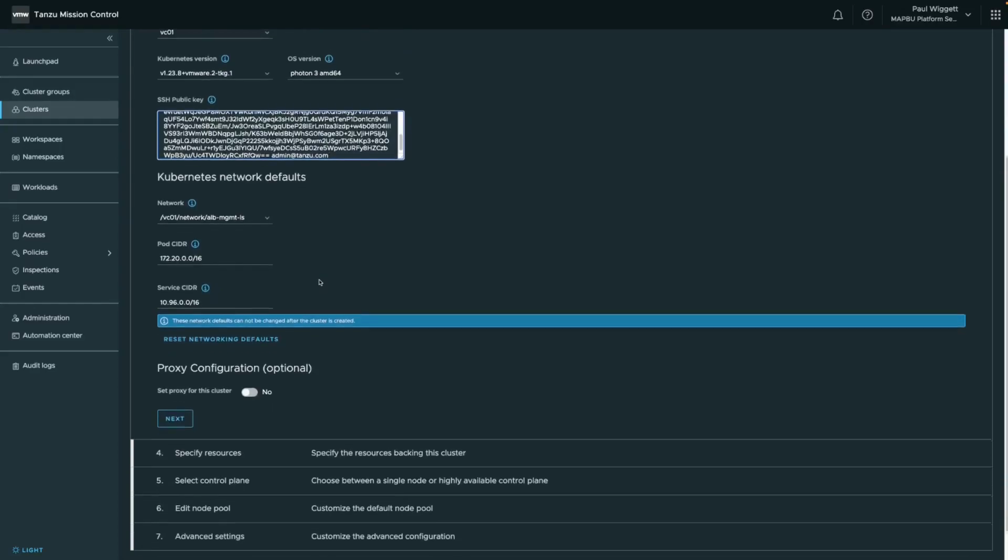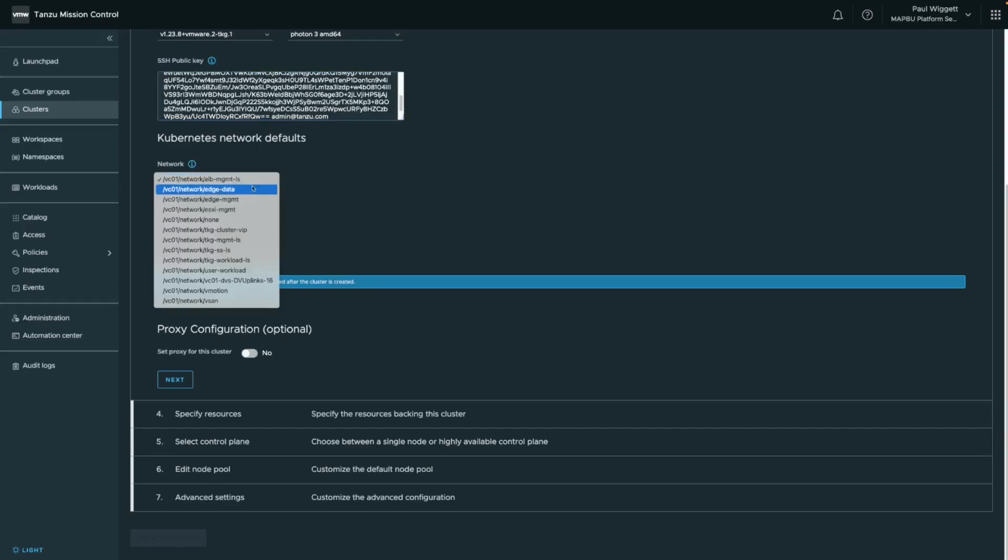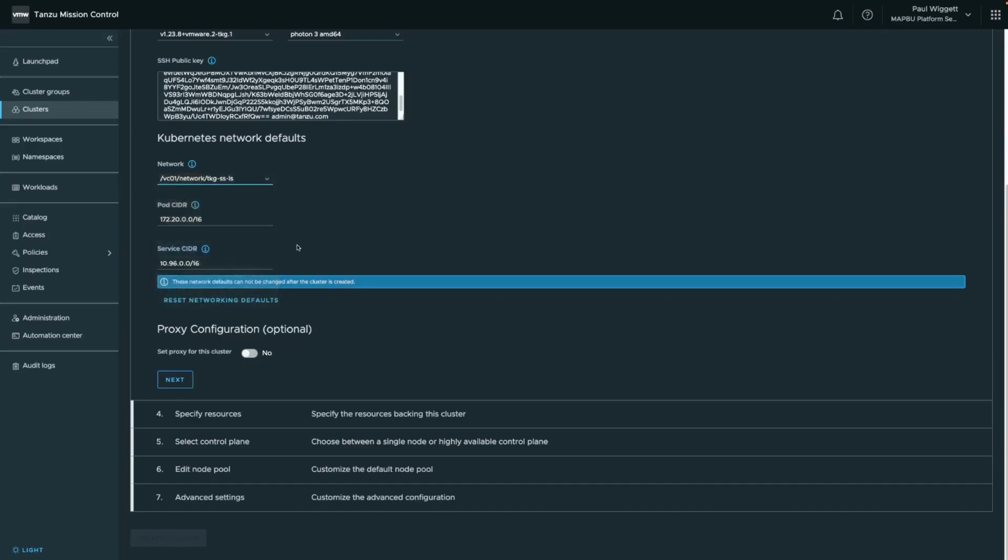We now move on to Kubernetes network defaults. The first parameter we're going to choose is the network that the nodes in this cluster are connected to. Again, from previous videos, you'll remember we created a specific logical segment for the shared services cluster. So I'm going to select that, and that was called TKG-SS-LS. For the pod CIDR and the server CIDR, I'm going to leave those as default. No proxy configuration is required for this environment, so I'm going to move on by clicking Next.